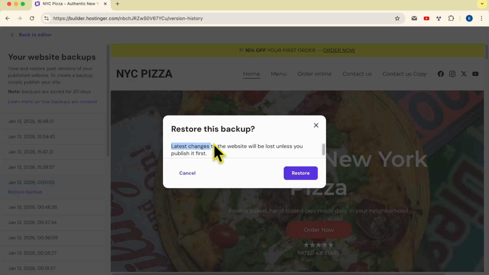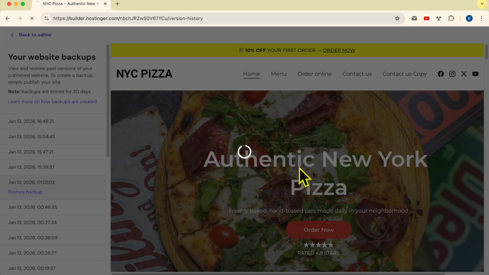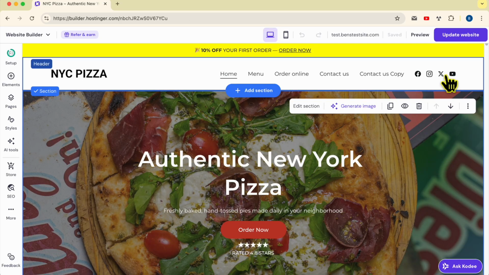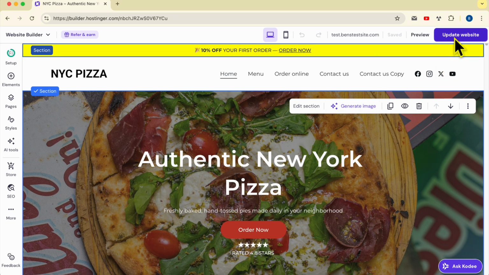As you see, latest changes to the website will be lost unless you publish it first. Click on Restore and wait a moment. Website backup restored. Now you can continue to edit your site. When you're ready to go live, click on Update Website. Got it? Now, as you see, the website is restored successfully, and this is exactly the backup copy I've selected. Now, to publish this restored copy, you need to click on this Update Website button.